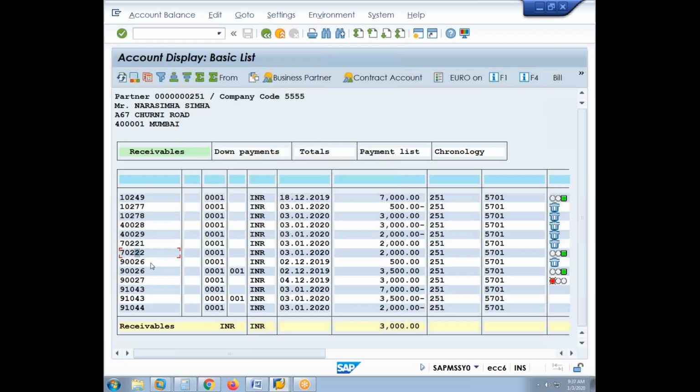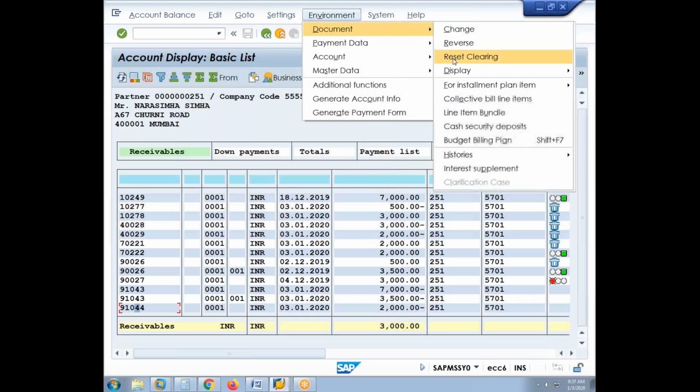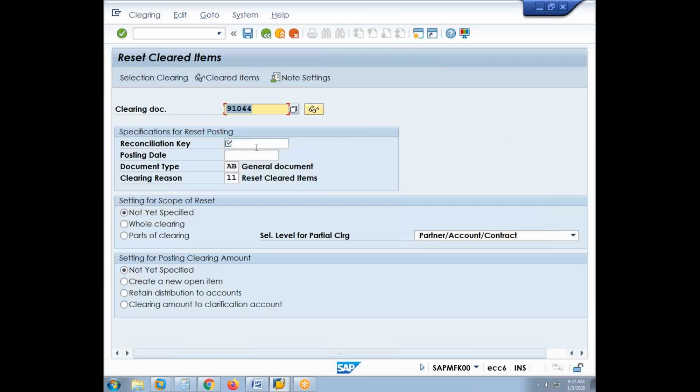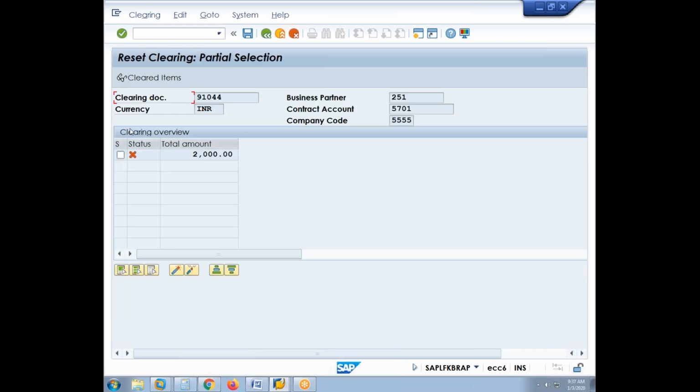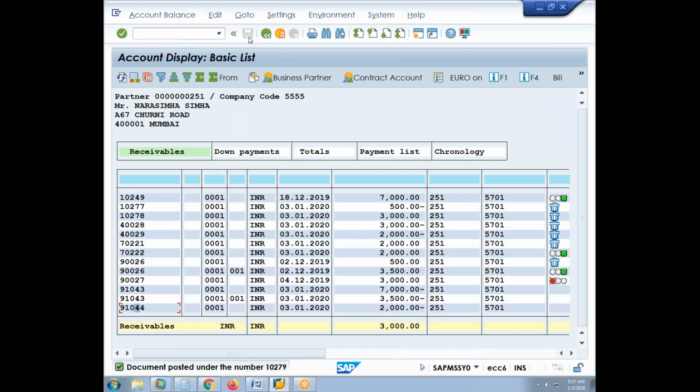So let me check once again. 91044. This is the clearing document. You cleared it on 0311. You want to go to environment, document, reset clearing, reconciliation key, posting date, parts of clearing, and then create a new open item, selection clearing, select it, activate, and then save it. So the date we should not enter, because the posting date in the system will automatically adjust.